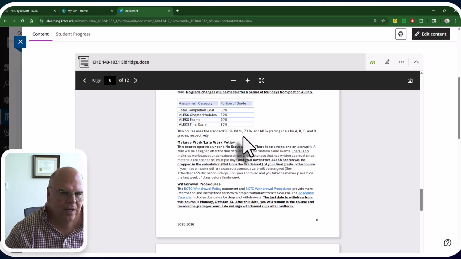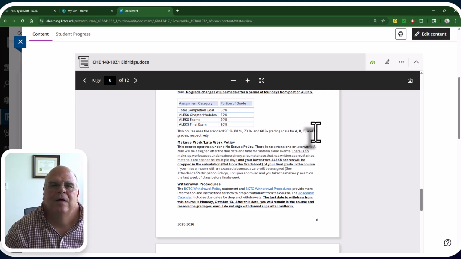Standard grading scale: anything less than 60% is failing in the class. So 60% is the cutoff for a D. Anything 90% or above is an A. There is no makeup work in this class, so there are no extensions.